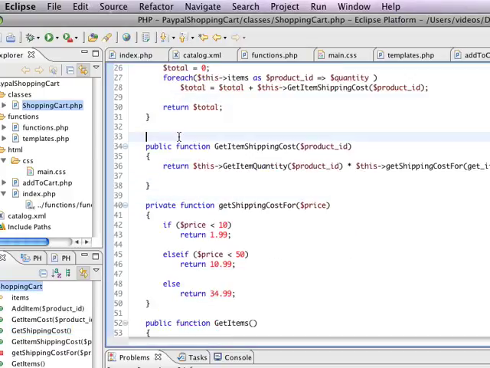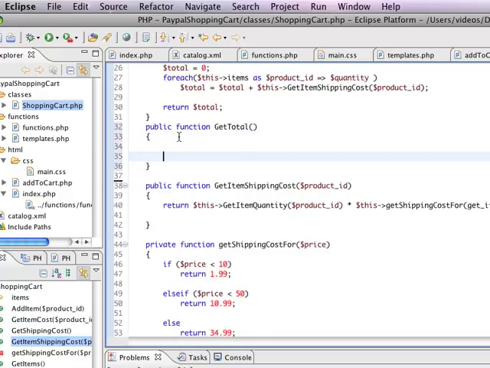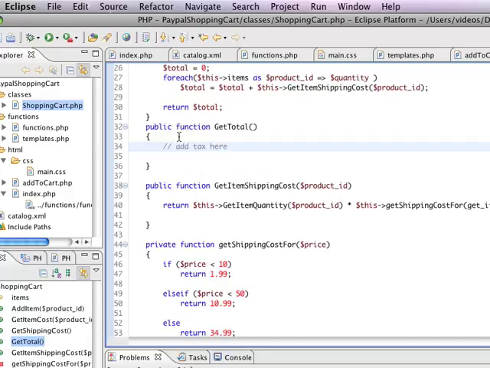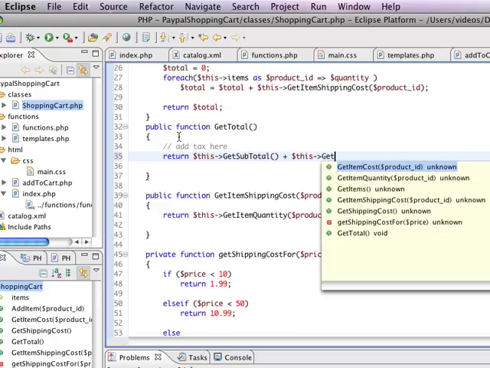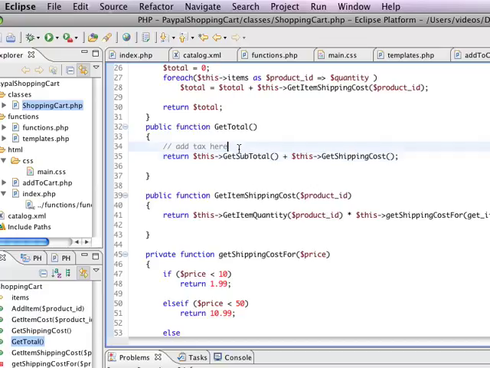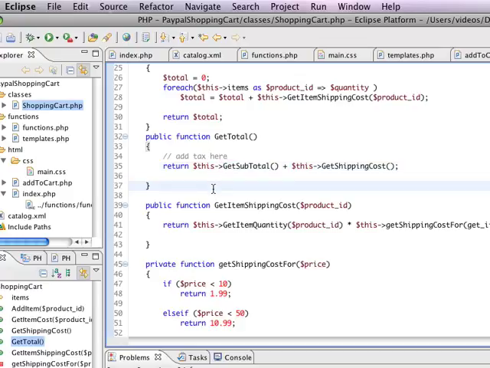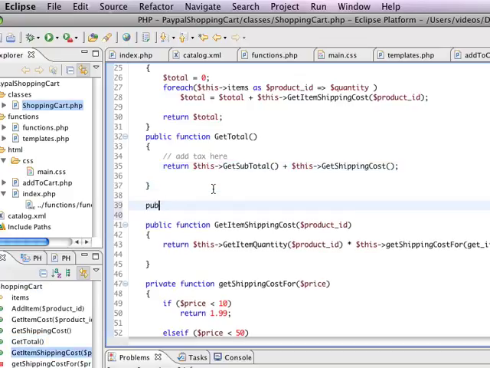So we're going to create public function get total. And we probably want to add some tax here and stuff. So I'm just going to say add tax here, and you can do that on your own. But what we want to do is we want to return this get subtotal, which we haven't created yet, plus this get shipping cost. So it's the shipping cost plus the subtotal, and we'd also want to add the tax in here as well. So we need to create one more method, one more function, which will be public function get subtotal.